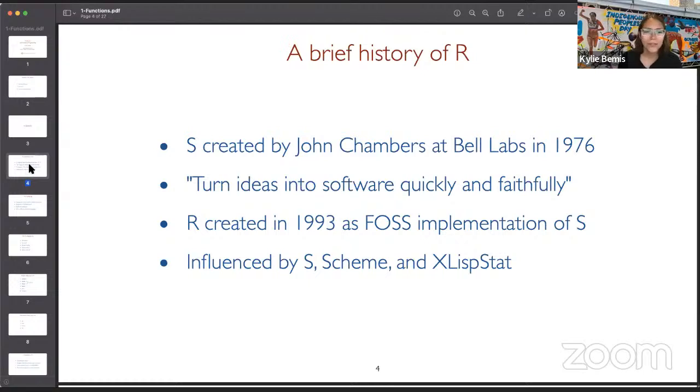So a brief history of R is that there was a language called S created by John Chambers and a team at Bell Labs back in 1976. The idea behind the S language was to turn ideas into software quickly and faithfully. The issue at the time was computers were still rather difficult to program. Fortran was the predominant language for doing any kind of data analysis, and Fortran was not very easy to program with. I would say it still isn't very easy to program in Fortran.